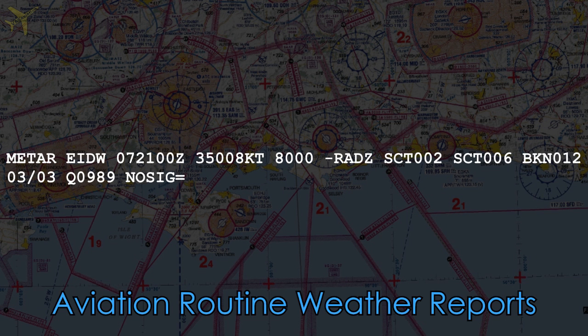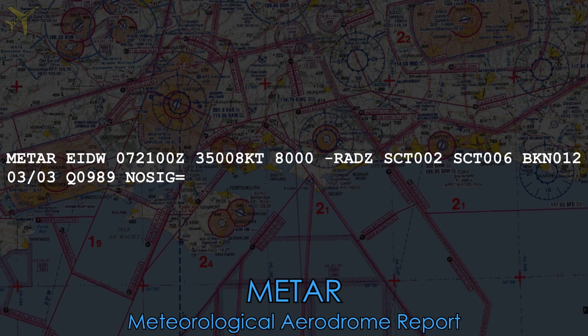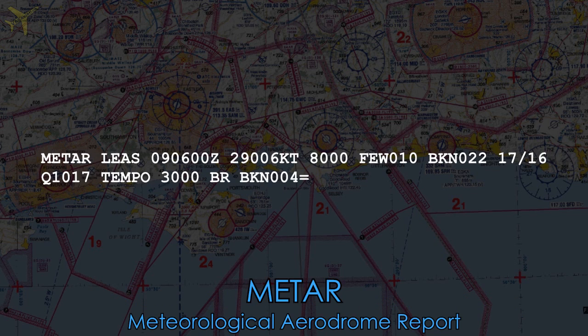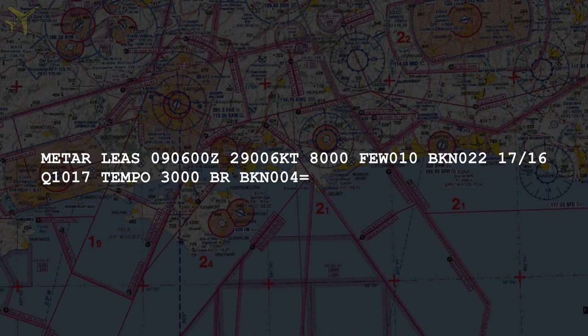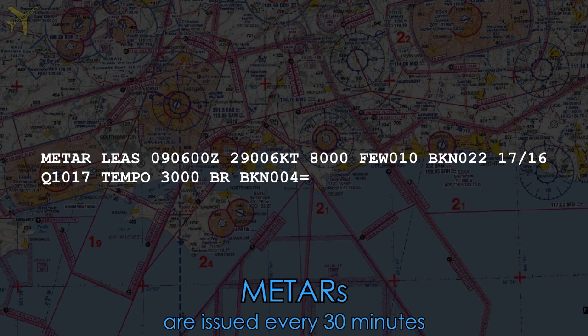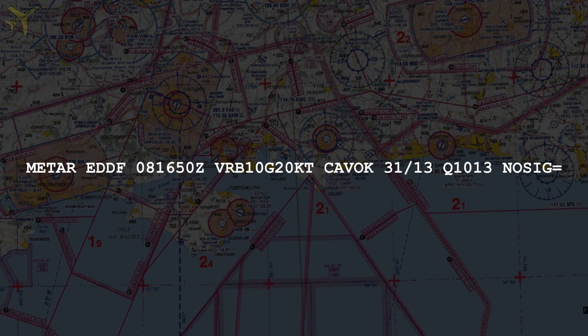METARs are aviation routine weather reports. The abbreviation METAR stands for Meteorological Aerodrome or Airport Report. METARs are coding messages of the weather conditions at an airport at a given time. METARs are usually issued every half hour during the airport operating hours. We will read a METAR section by section and we will learn what its codes and symbols stand for.